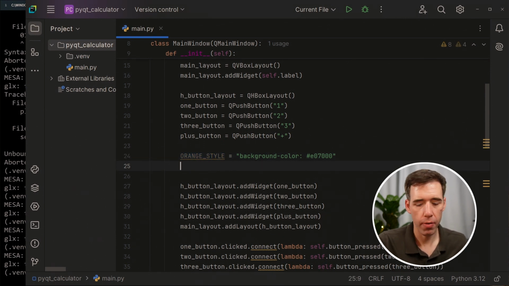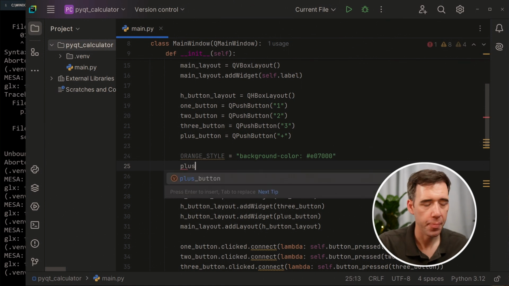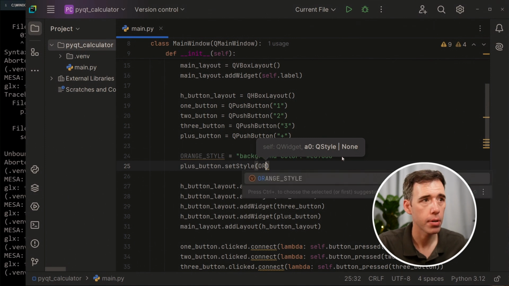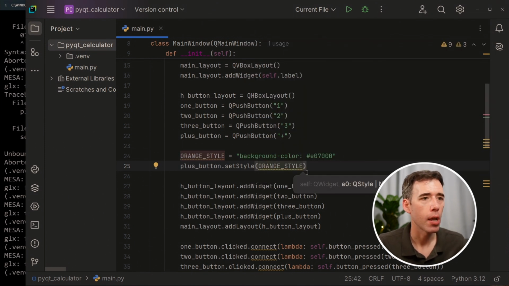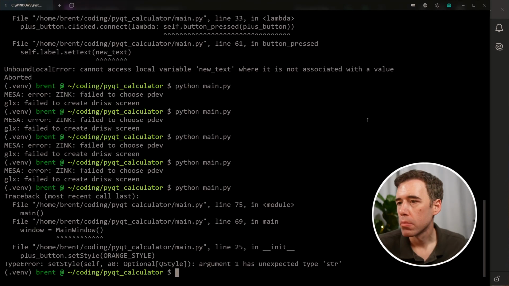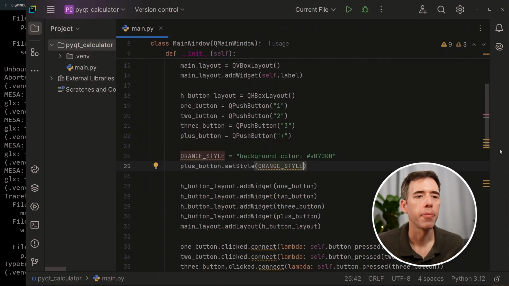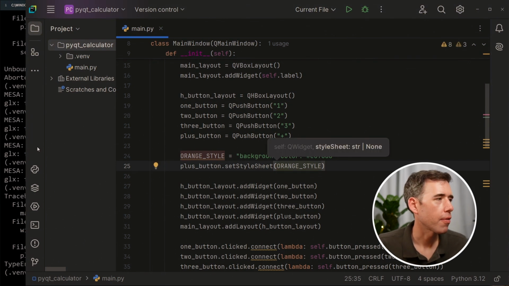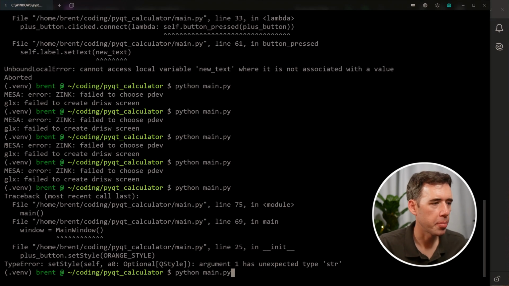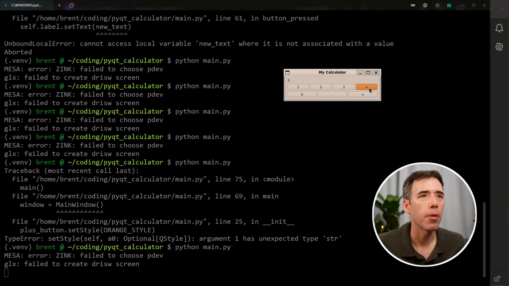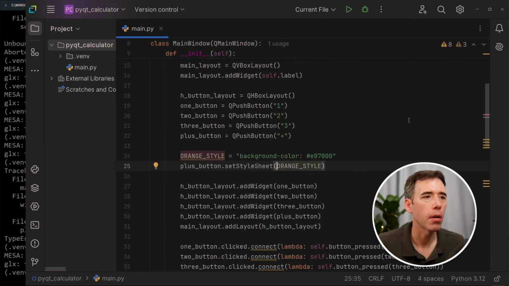So if we take the plus button dot set style, we can do orange style. And let's see what that ends up with. Oh, set style sheet. Sorry, it's supposed to be set style sheet. Great. So yeah, if we set the style sheet, it'll work. So yeah, now we have an orange button. Great. So let's set the equal sign to it while we're here.